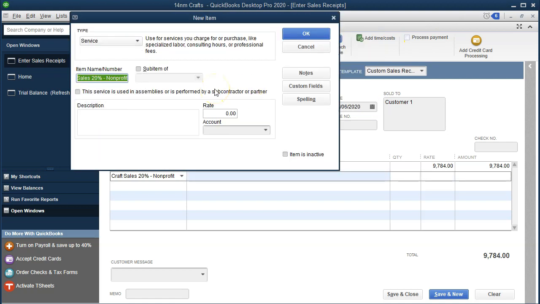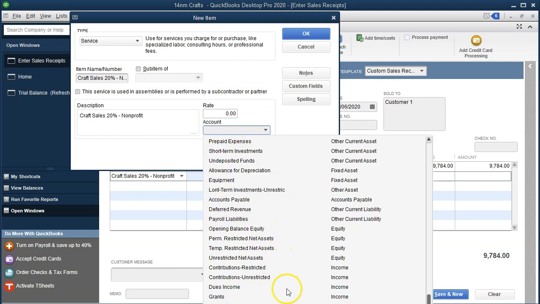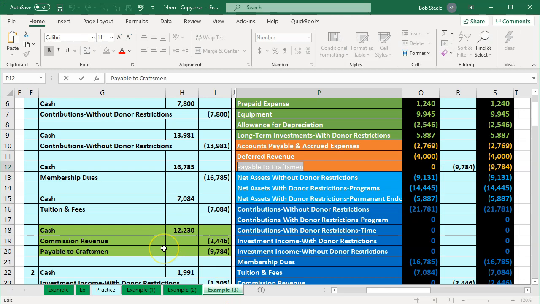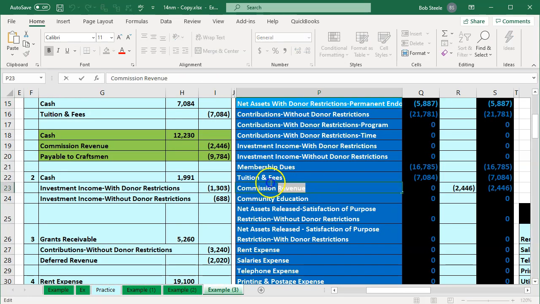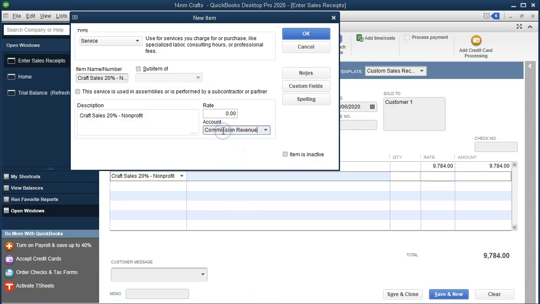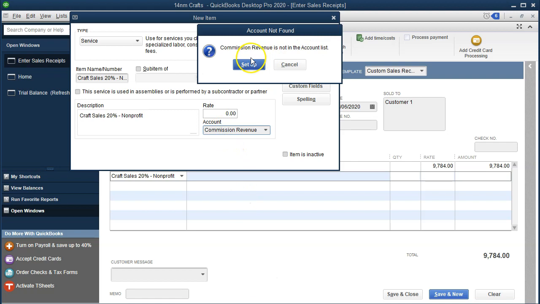We're going to set up an item for that. 20% goes into the non-profit, and we're going to have to set up another account here because we don't have an income account set up for it. So we're going to call this, and what did we call it over here? Let's pick up the same name. We call it commission revenue. So we'll put it to commission revenue. It's kind of our sales commission, and we'll say save.